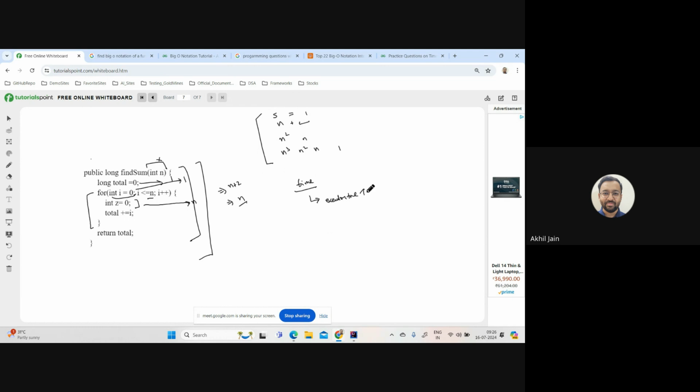Execution time increases as n increases, and we denote it like this: O of f(n). But let's say we found that the value is O of n, so we say O of n time. We write it like this.